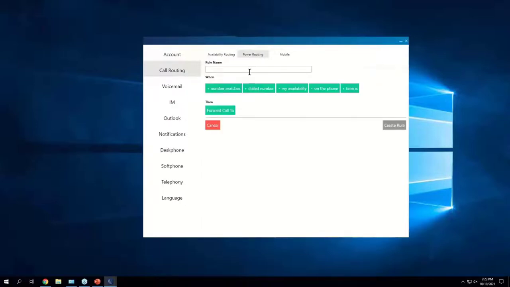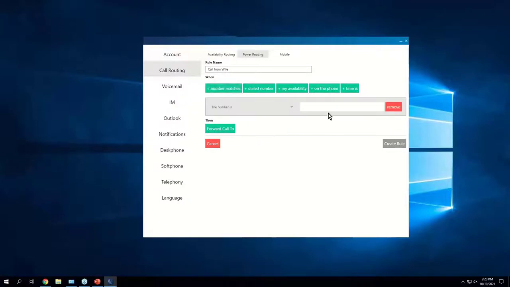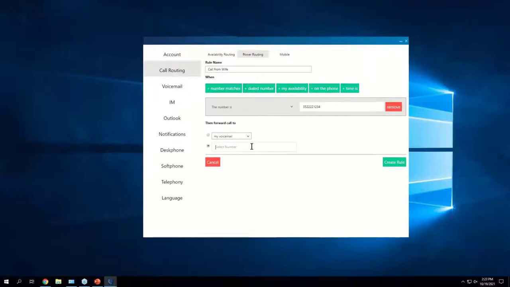So let's say I want to create a new rule for call from wife, right? So when the number matches, right? Let's say I put in Brittany's cell phone number here, right? I'm going to forward that call to my cell all the time to make sure I get it. Or if I'm really mean, I can say forward to my voicemail. Or if I just want to do a distinctive ring, I can say play ringtone and then choose a different ring on the system so that I have a distinctive ring for her instead.